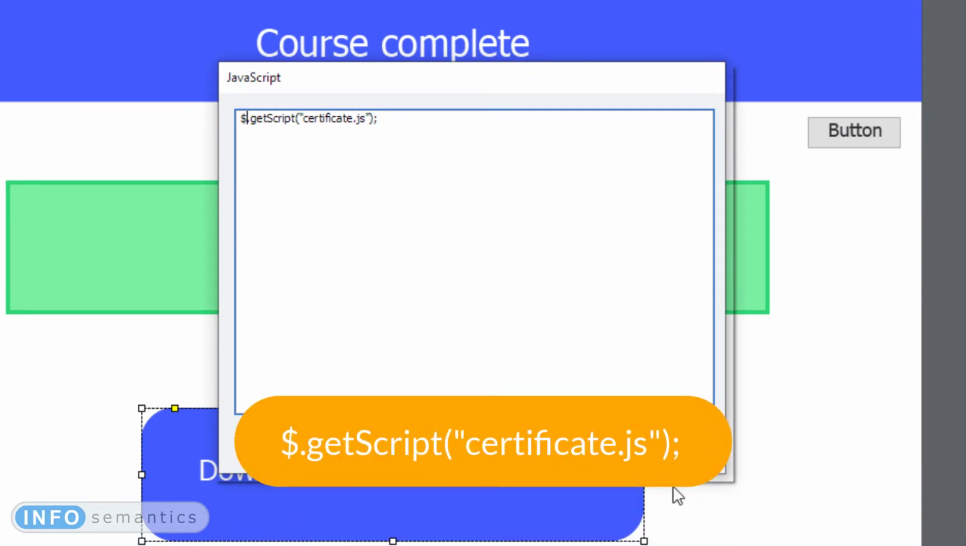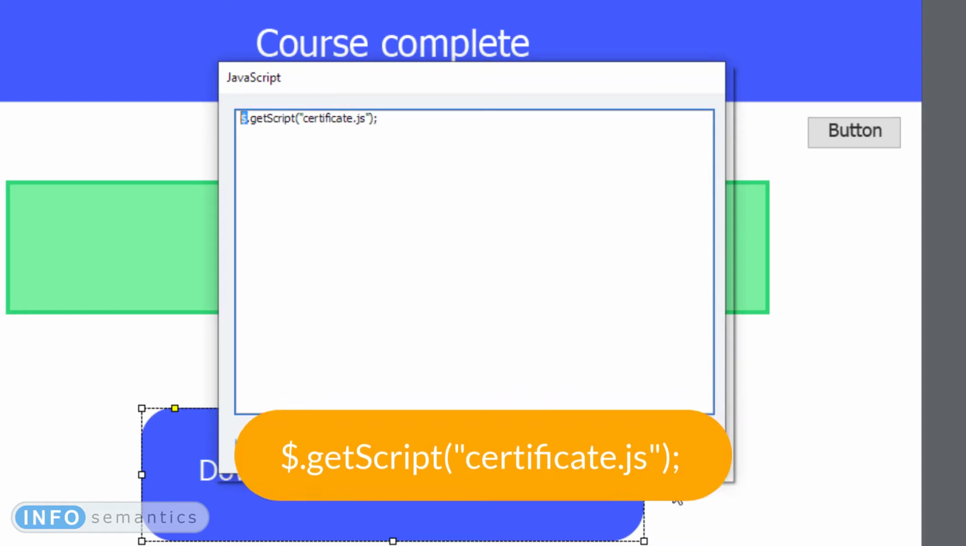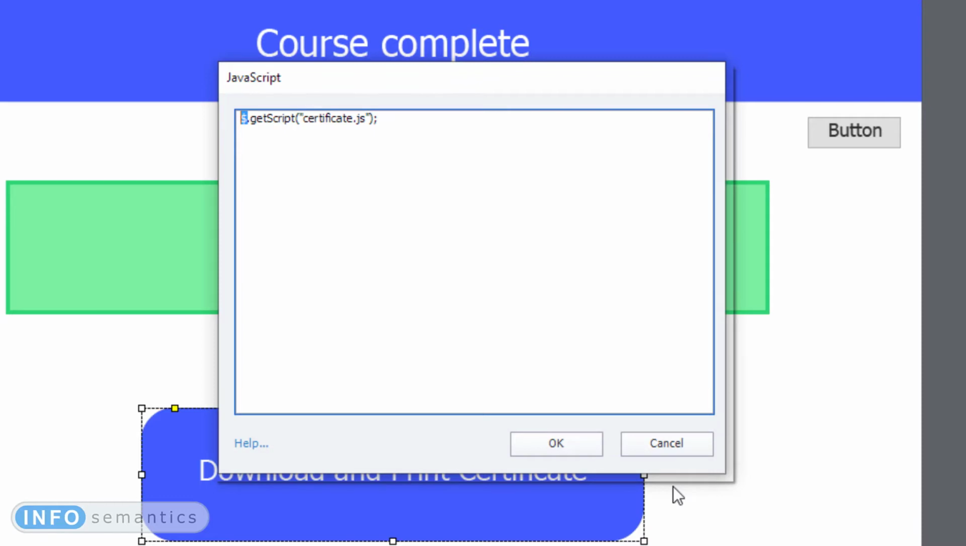For all you JavaScript people out there, you'll know that this is using a library which is loaded into Captivate called jQuery to load and run a JavaScript file. And you can see here that is the name of our certificate.js that we want to run. And then that's it. We just click OK and we've finished our setup.